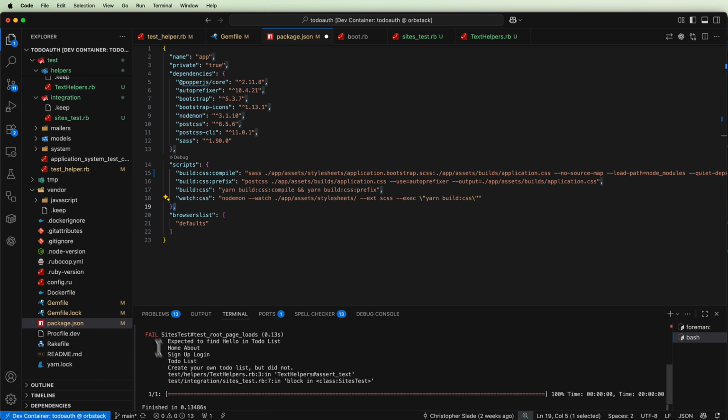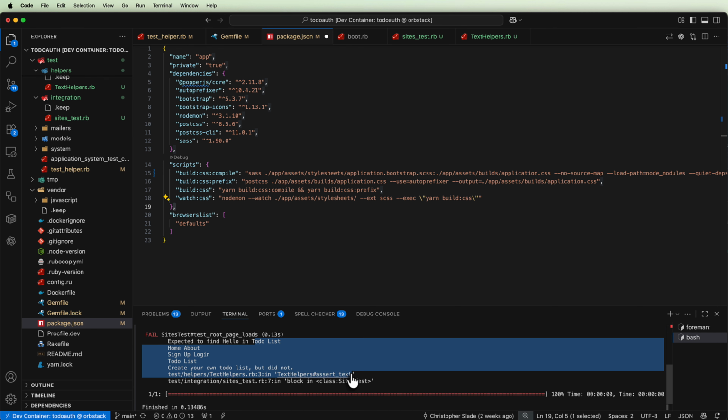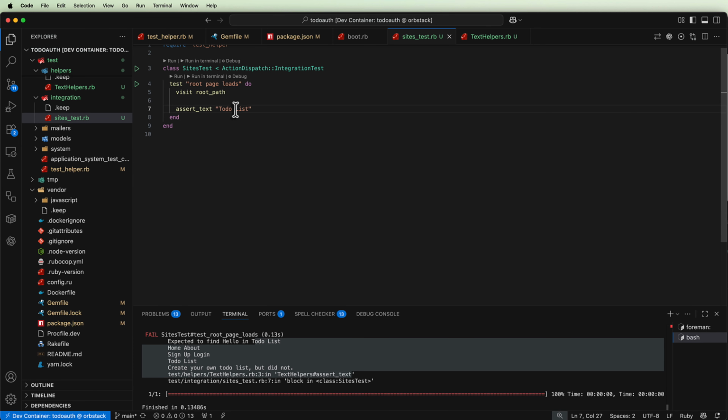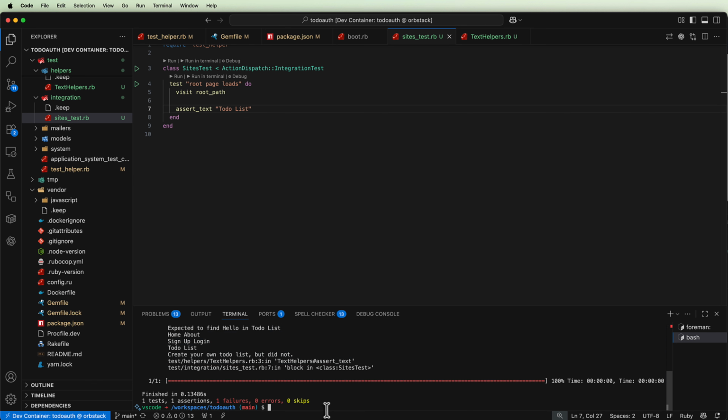And now we can see that this is failing because we cannot find the word hello in all of this. So that's good that we know that the test fails when it doesn't find the text. So maybe we should try to find to-do list on the page. So replace hello with to-do list, and then we can run our tests again.